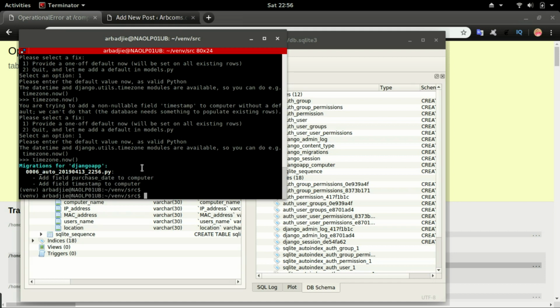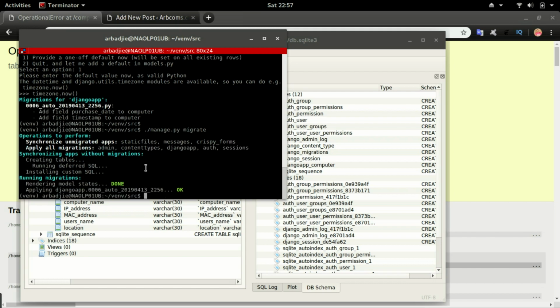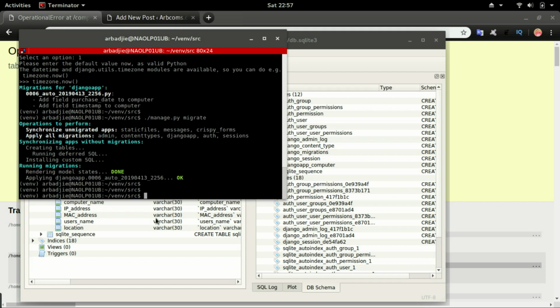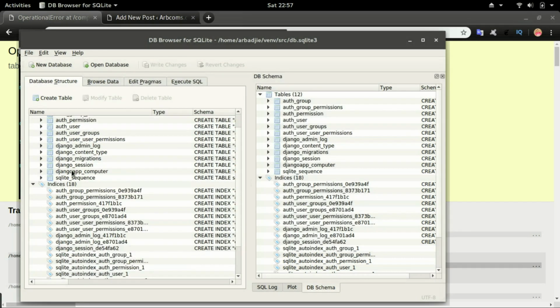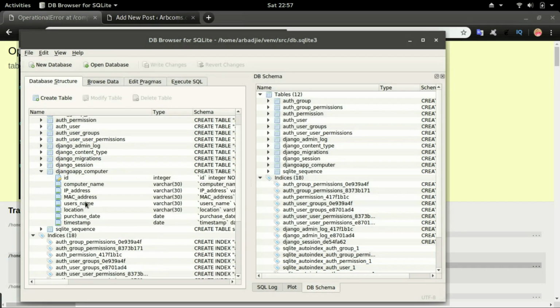So you can see Django will now go ahead and modify and create a code that will be sent to the database, and the database will now create an extra field in the table to accommodate for purchase date and timestamp. And now I have to follow it up with a command called python manage.py migrate, and that will fix it in the table. If I open the database again, you can see now if I go to Django app computers, these two fields have been added, purchase date and timestamp.